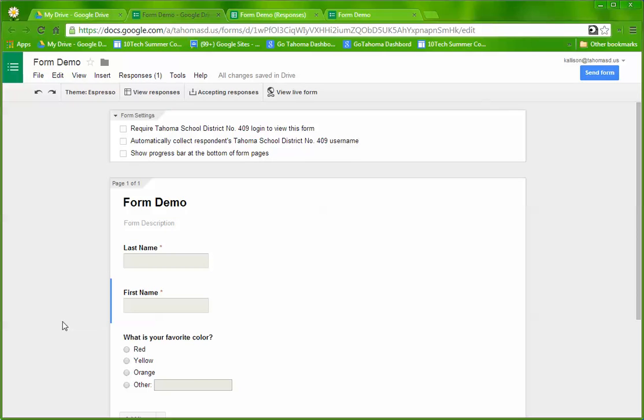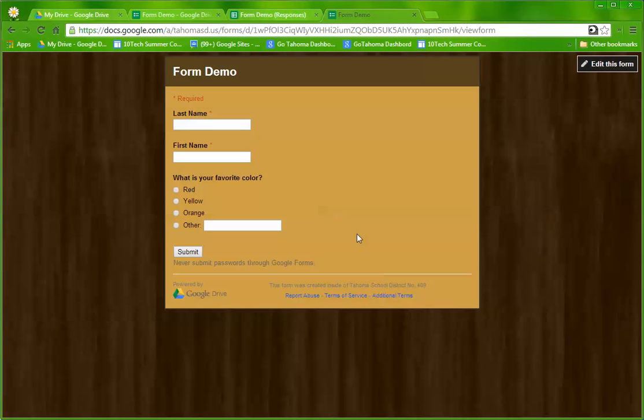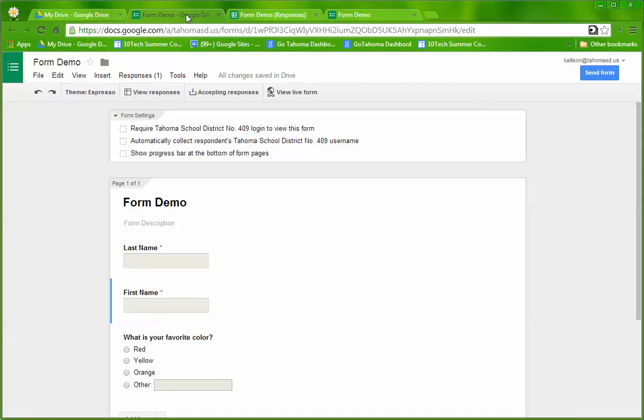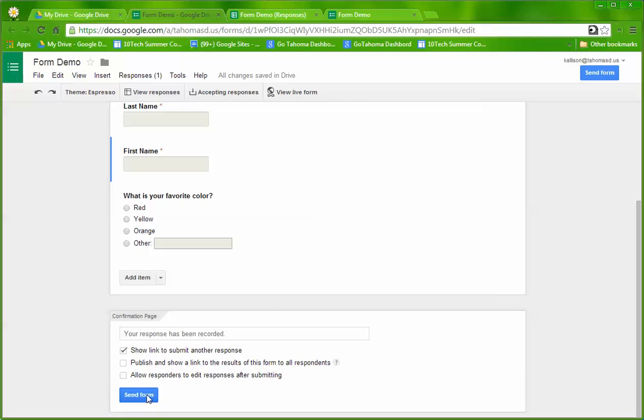I could do that. And then if I want to get my live form, which looks like this, out to people, I quite frankly think the easiest way is to get this URL, copy it, and either paste it into an email or put it as a link to the website or that sort of thing. So that's, I think, the easiest way to share an actual live form with people so they can fill it out.